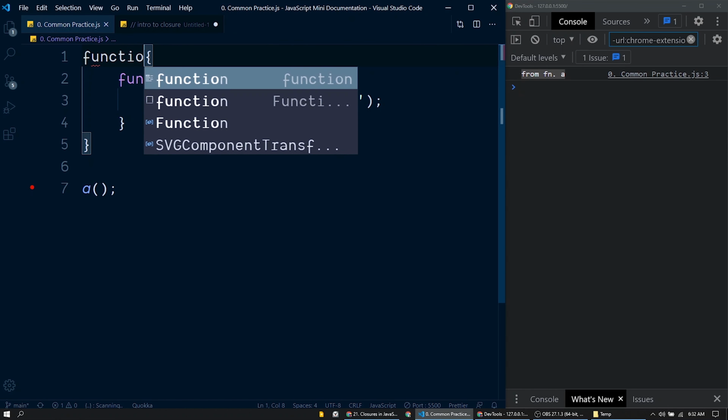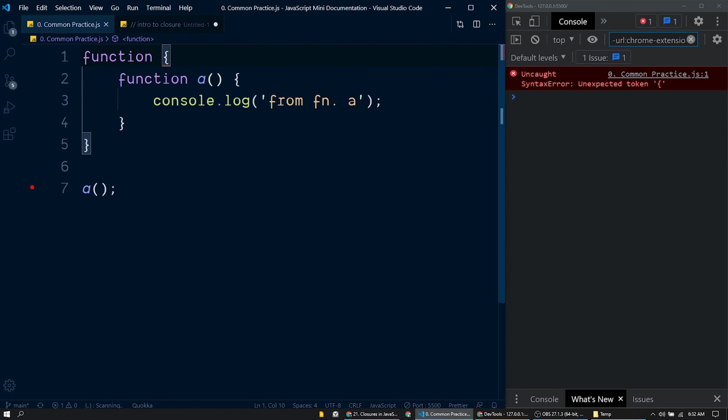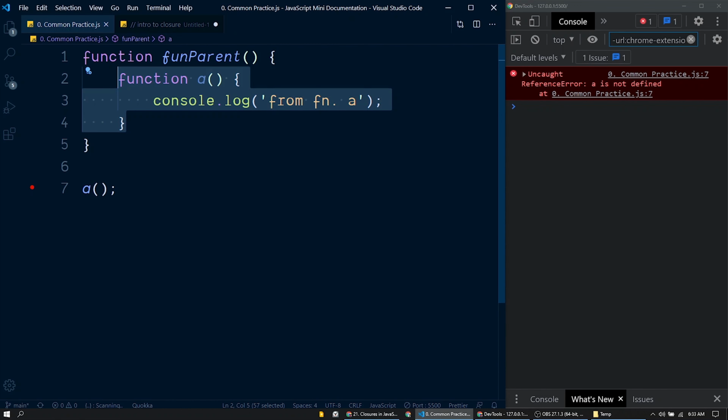Now let's enclose this function within another function. Let's call it function parent. So here we have nested this function A within this parent function. Such types of functions are called nested functions, and this outer function is called the parent function, and the functions within it are called child functions. As you can see, this child function A is not accessible outside this parent function.